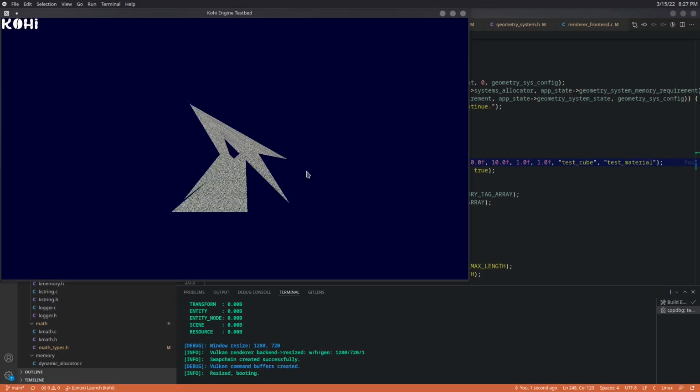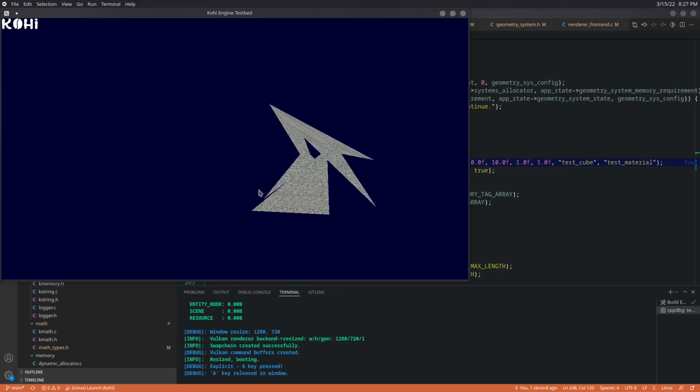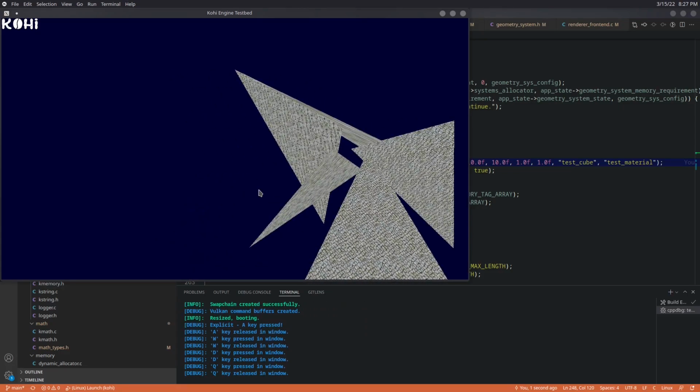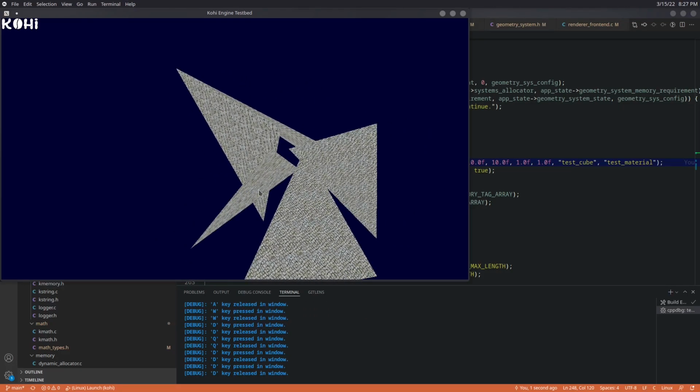Whoa, that is decidedly not right, and I can tell you why. I should take this time to point out that occasionally in development you are going to get weird stuff that looks like this, and this is usually a data alignment problem. So I'll give you guys a couple of seconds to try and figure out why this happened.